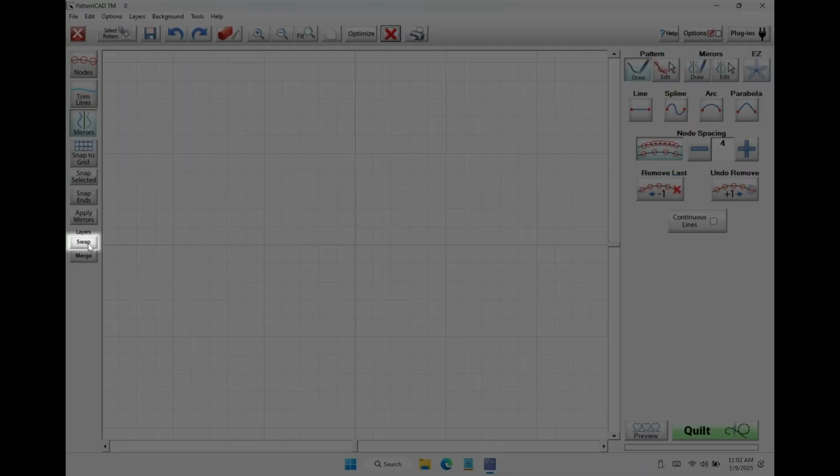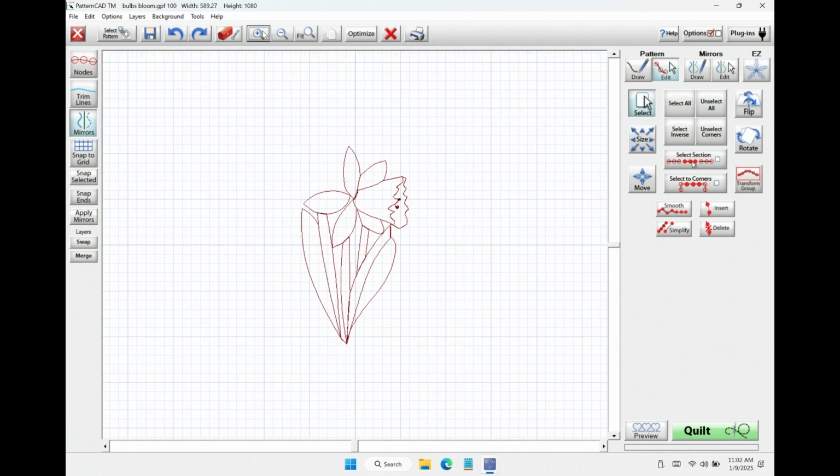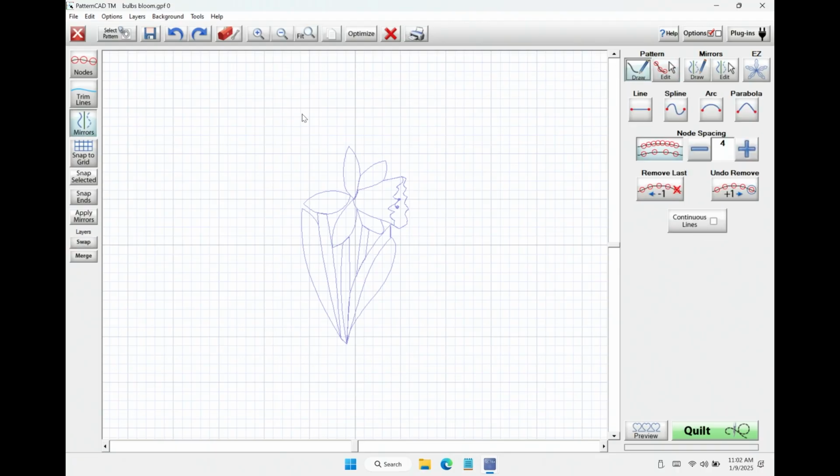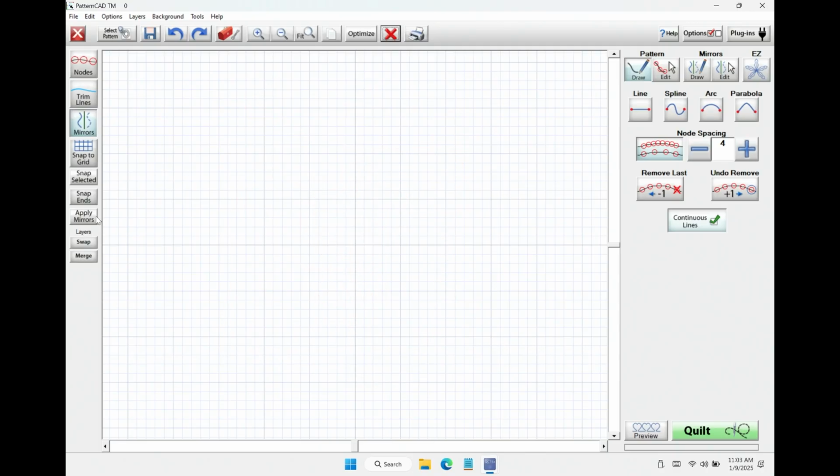We also have access to switching layers. Let's say I have this pattern up and I want to do something else. I can swap this and you can see this now is blue. And so that means this is no longer active. And when I draw something else, let's say I just want to draw a box or whatever, that's now the active layer. And so I can swap between those two things, or I can merge them together and they both become active. So that's what those two buttons there do. So that's just an overview of our left column buttons.